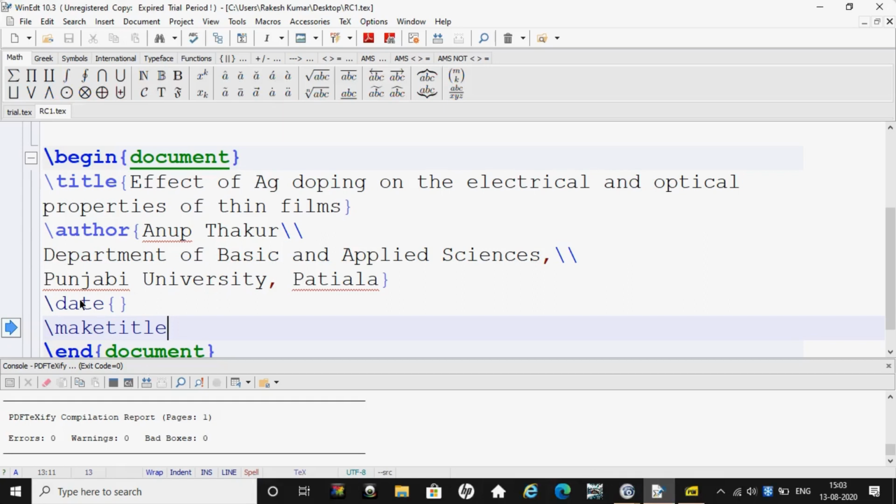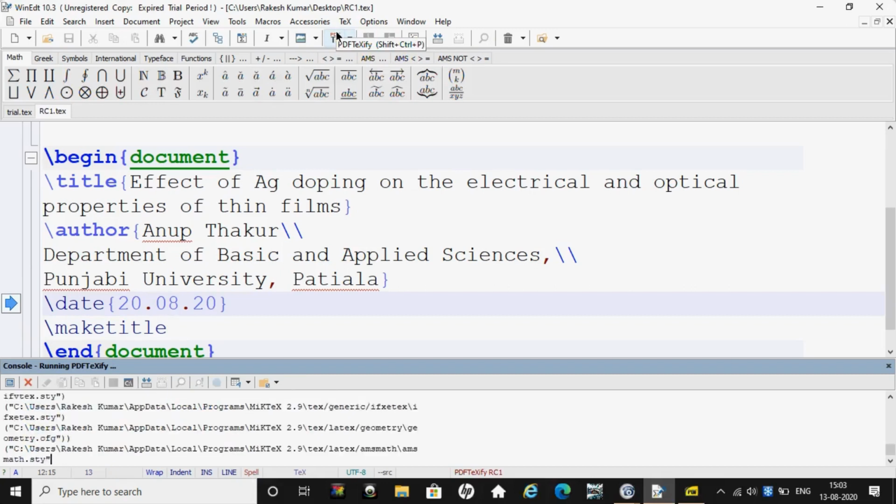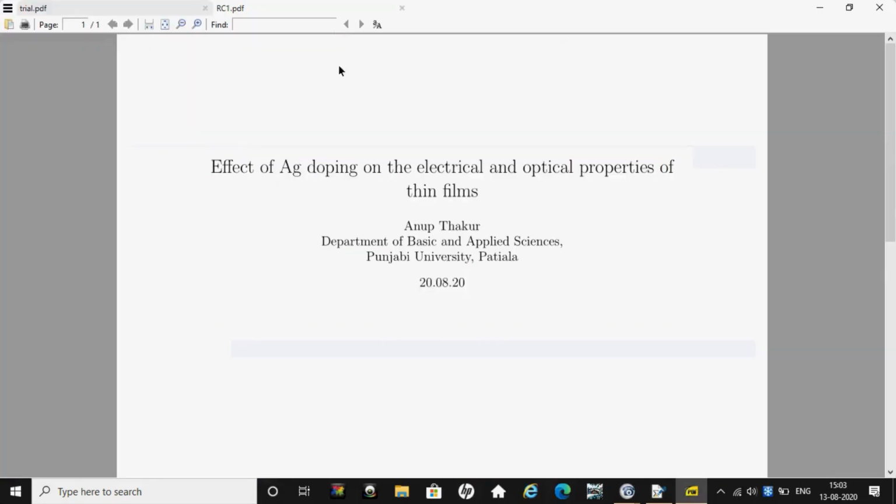By using this command, no date will appear in the final document. If we have to mention a particular date, then we have to write that date in the braces. For example, I will write here 28/20, and then I will compile it again. So you can see that this will be the date, whatever you want.